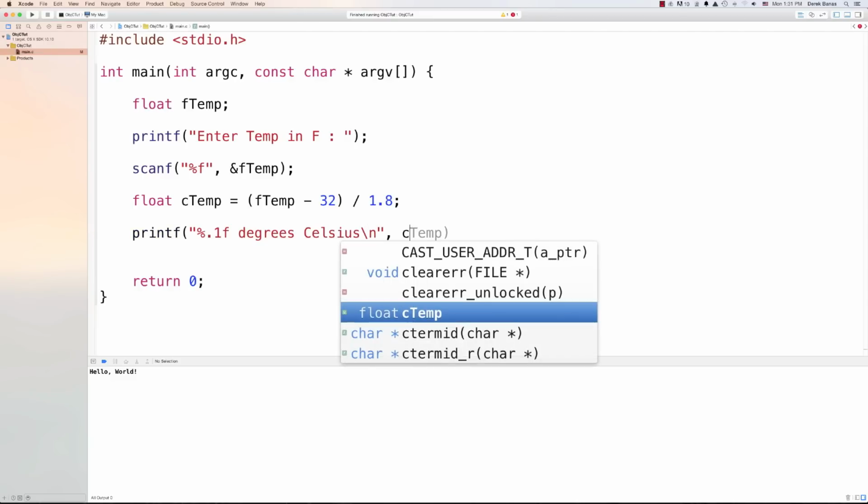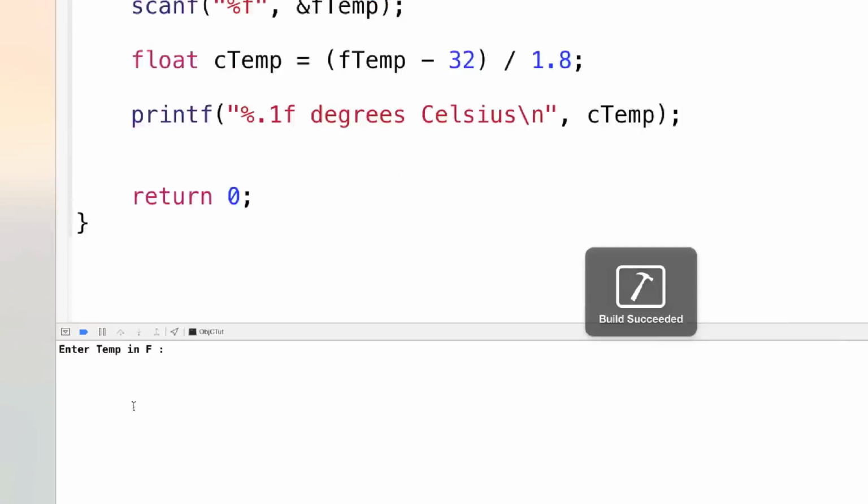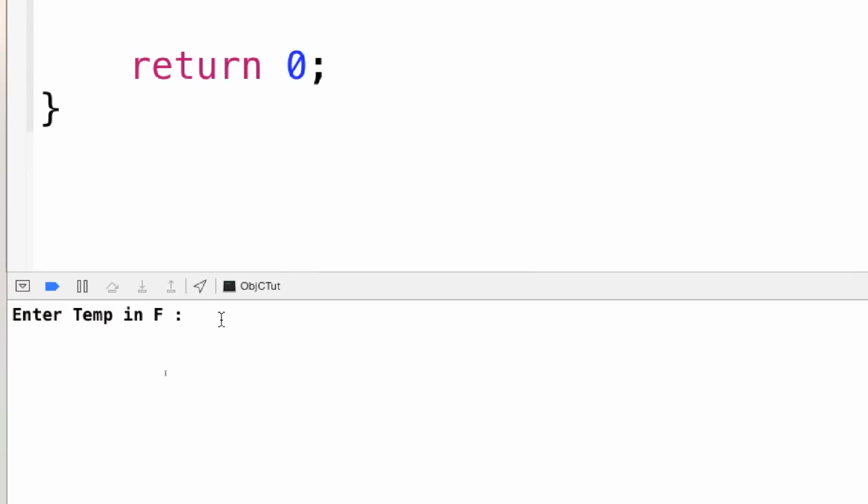Then, of course, we have to say the value of the variable we want to put right there, and that's going to be ctemp. If we execute that, you're going to see down here it says enter temp in Fahrenheit. Let's just say I enter 70 degrees. It's going to chuck back 21.1 degrees, which is what that would be in Celsius.